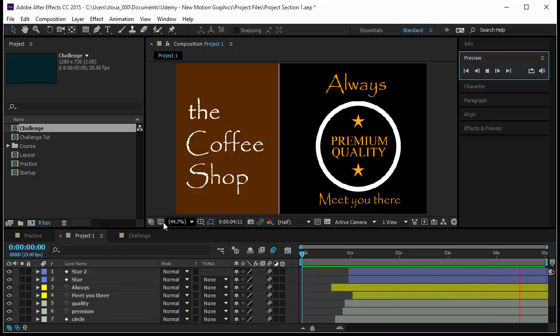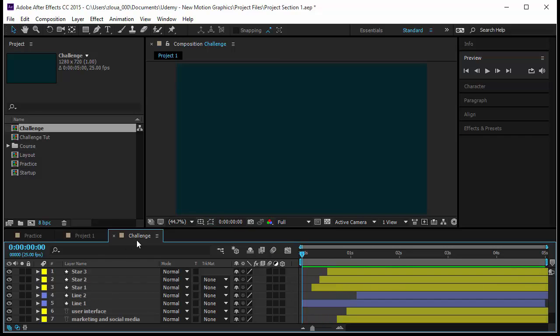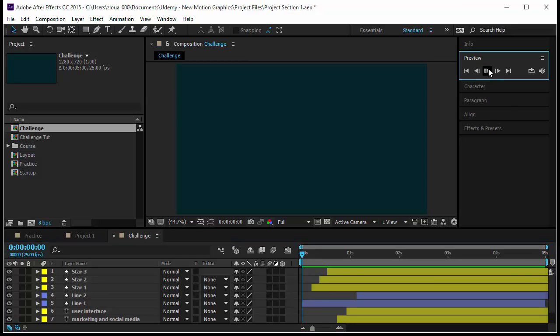And you will learn more here about the rotation, the scaling, the opacity, how to put your characters, how to choose your colors, and how to choose your text. So there is a lot of learning in this section. At the end, we will move on to create your first challenge.